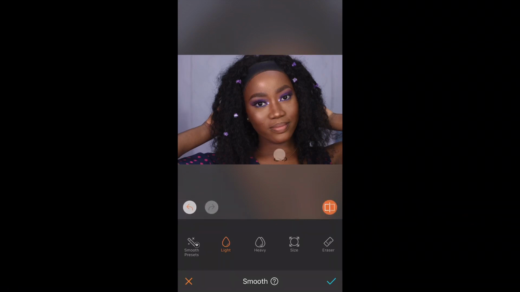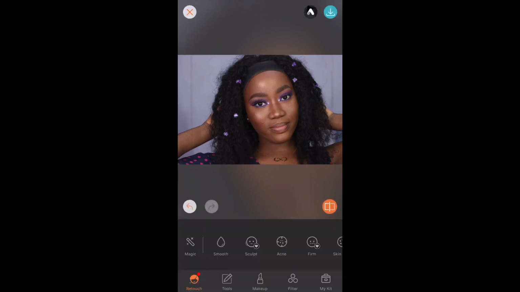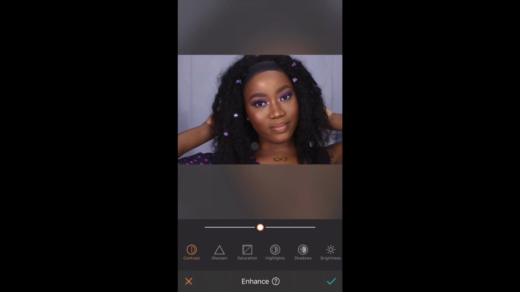After doing that, I'm going to click on the tick. So I'm going to click on the tick and go to the next box, tools. Under tools, I'll scroll down to enhance, and I'm going to be using the contrast first, reducing the contrast of the image, then increase the sharpness of the image just a little bit, then the saturation, because you want to make sure the colors in the images pop.